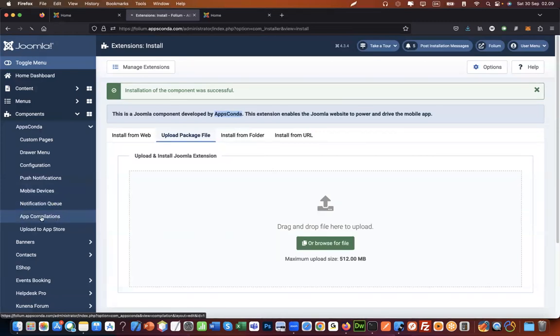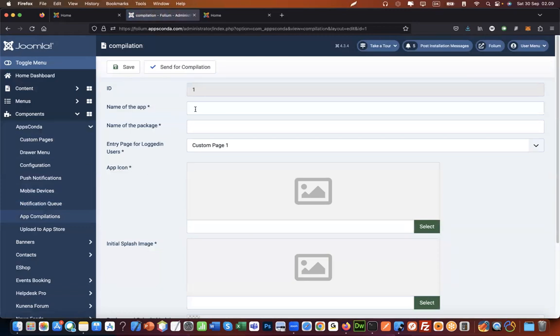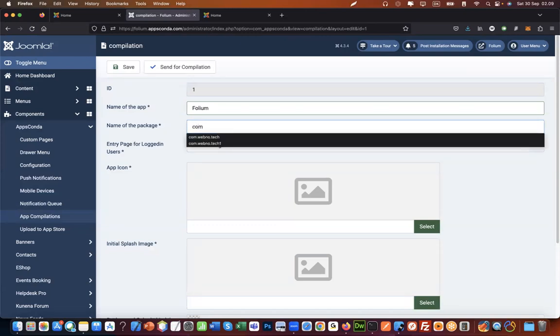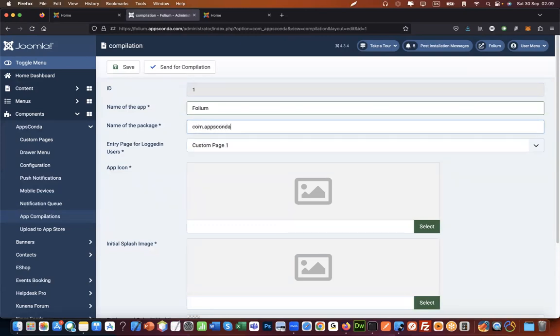So let's compile the app. Here I would give the name of my app. I'll just call it Folium. And the package for the app needs to be a reverse domain, as they say. So let's say your website is appsconda.com, for example. The best practice in this case is com.appsconda dot and something unique identifier. To put it simply, I would call it Folium.